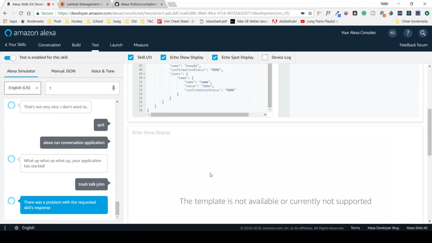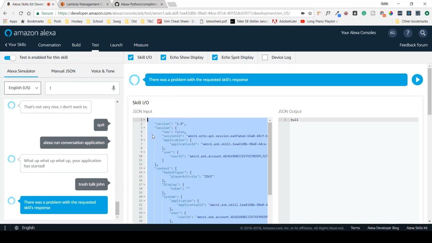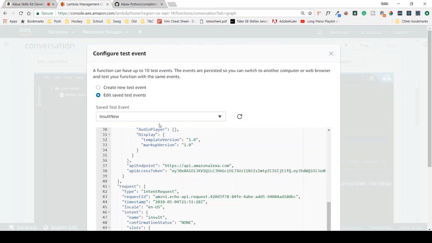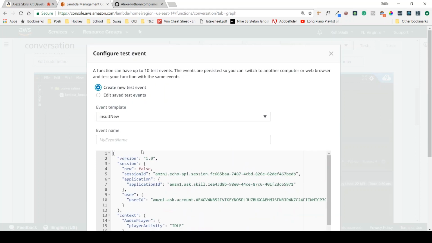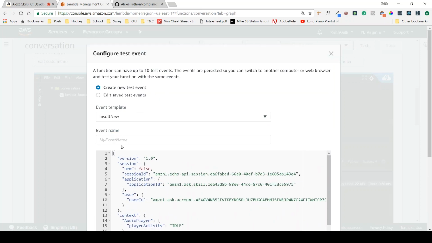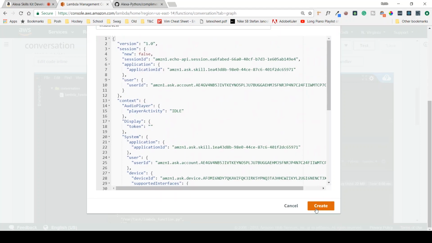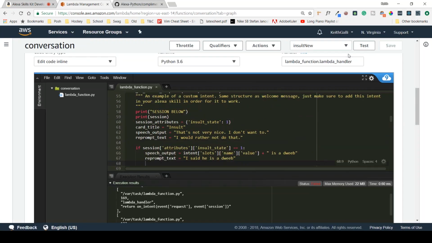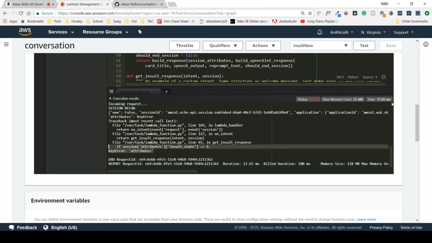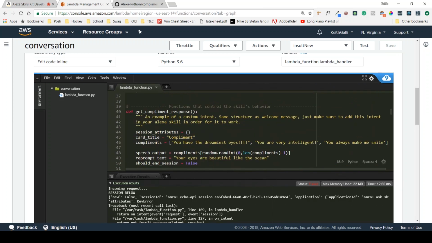Okay, so now I can figure out why we got a problem. That's why I'm going to do the testing here. As before, with our testing, just paste in the input that caused an error, and then you can debug it inside of Lambda using that insult new. I'm just going to resave it as insult new. If I run that, let's see the error. Attributes. Session has no attributes. The reason we're getting this error is because initially you saw that there was no attributes parameter of the session.